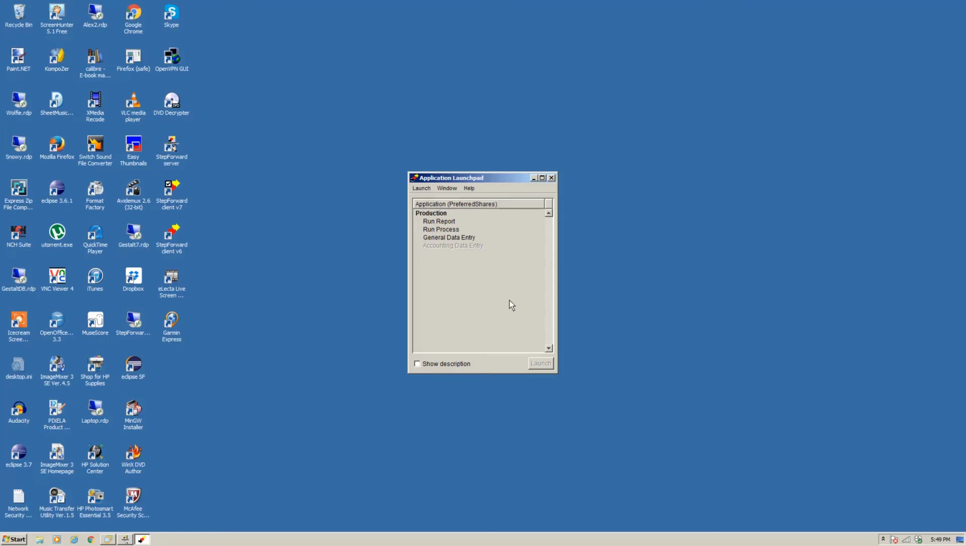Rather, I'm going to show you the finished product, what it does, and how it can be used for practical purposes. So here is the first screen that every Step Forward based application starts with, the application launchpad.